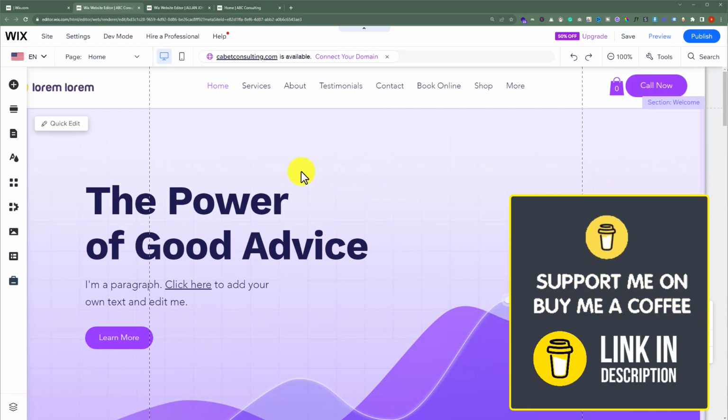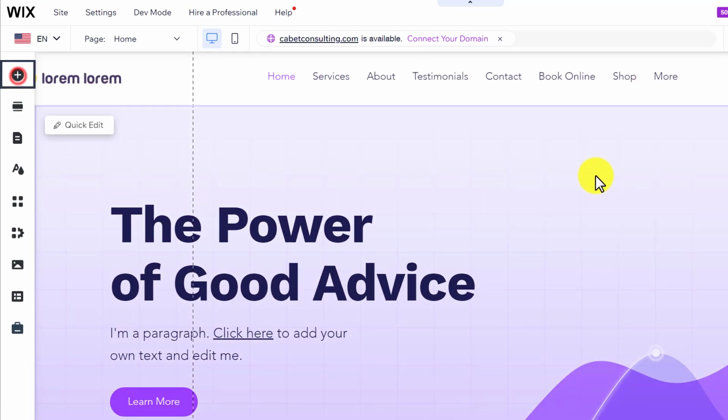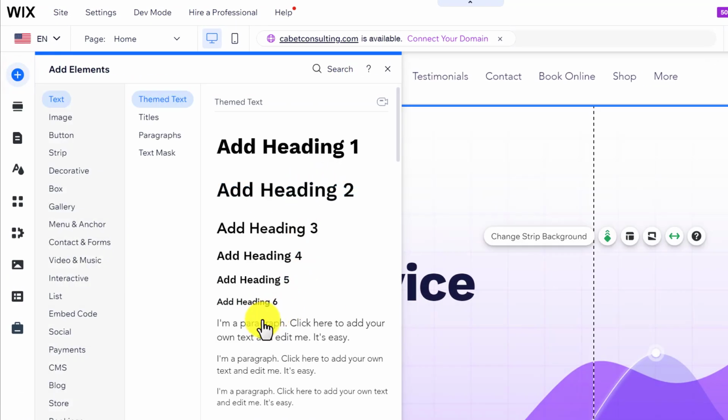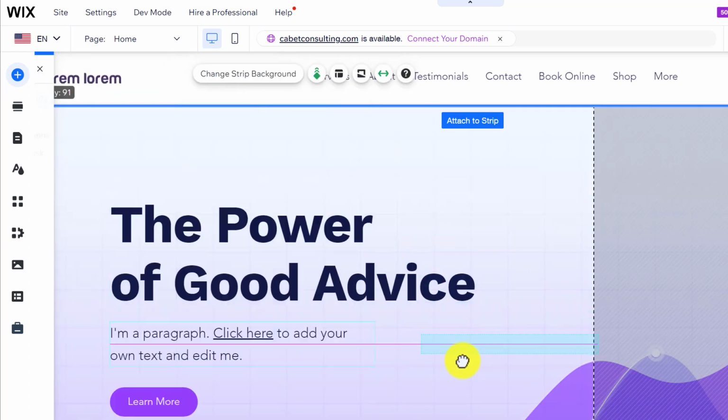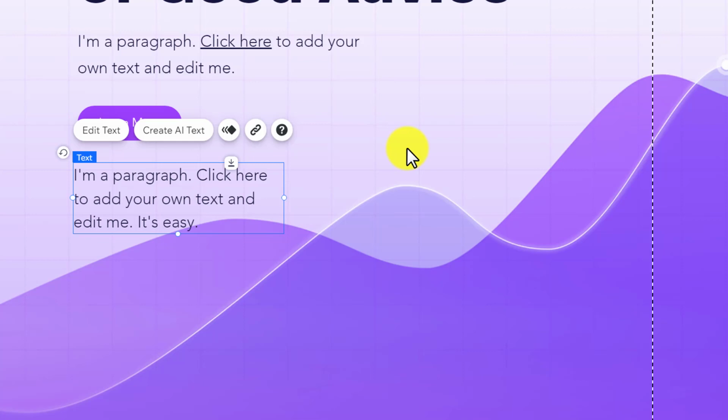Let's say I want to add new elements to my website. Now from the left menu I am going to select add elements. Now if you want to add text, just select the text and drag it to the website. And as you can see, our text is now added to our website.